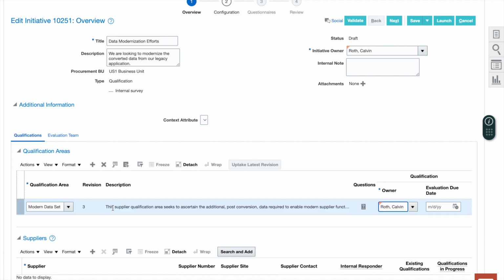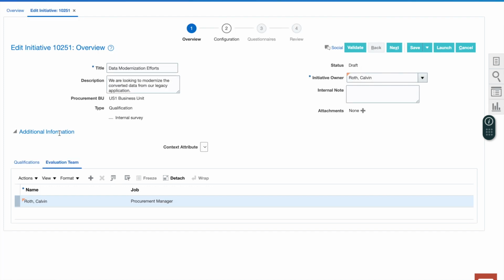And there are other videos that explain how this particular qualification is part of how we use supplier initiatives to modernize converted data. So we're not going to cover that here. We're just going to go end to end, but that's what you're going to see us use. So just a snippet of what we use larger. If we wanted to define, or if Calvin wanted to define other people on the evaluation team for this initiative, he could do so here. We're not going to worry about that.